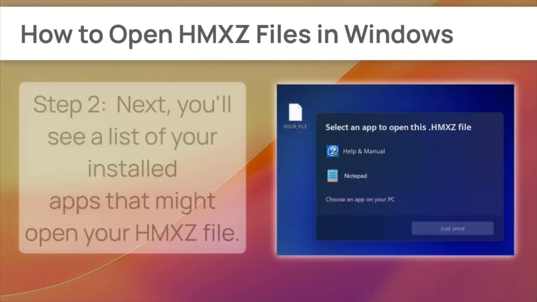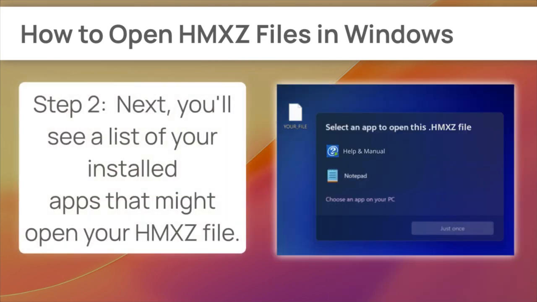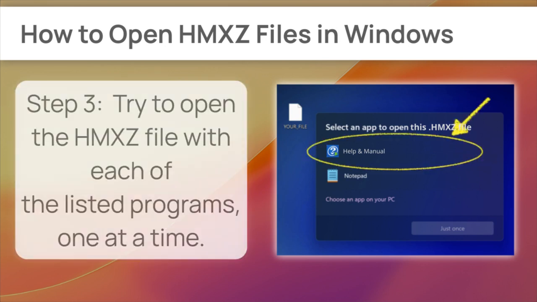Right-click your HMXZ file and select Open with. Test Help and Manual if it appears. If it fails, select the next application. Testing eliminates application guesswork.